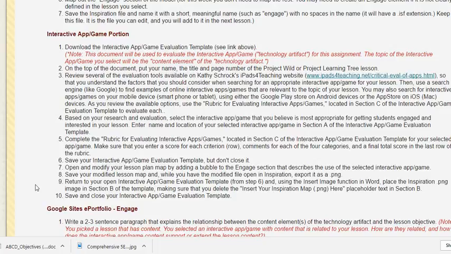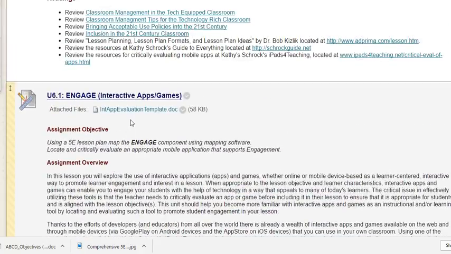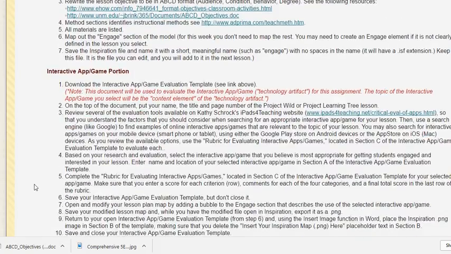For the interactive app or game portion, you'll download the interactive app game evaluation template. It is linked here above, right here. You'll just click on that.